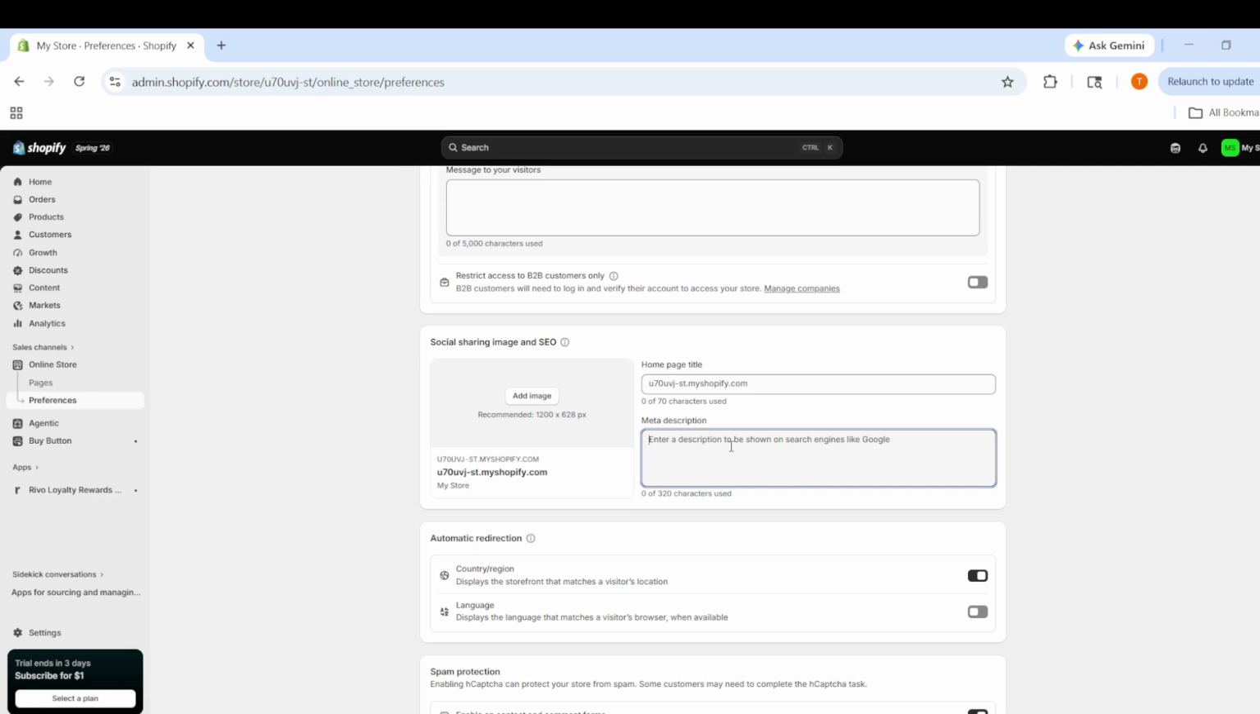Now click inside the homepage title box. This is where you will enter your main keywords. The homepage title should be short, clear, and focused. Shopify allows up to 70 characters for this field, so it is best to keep it concise. Use your most important keyword or keyword phrase here, and write it in a way that still sounds natural.